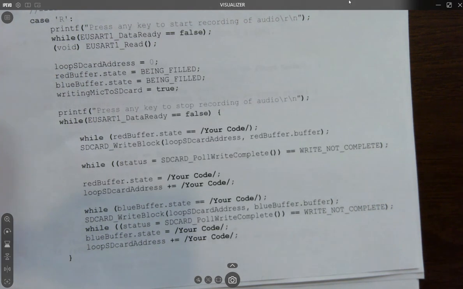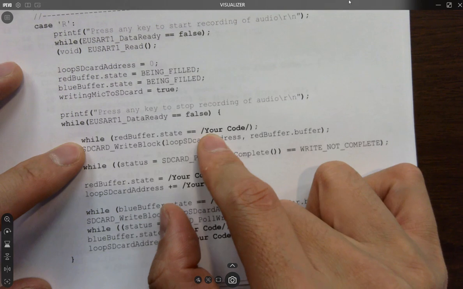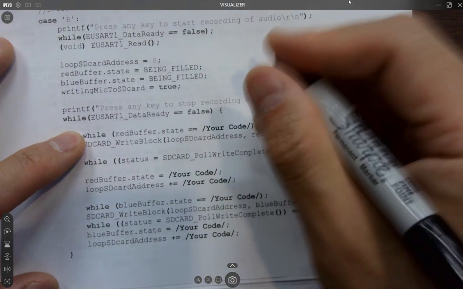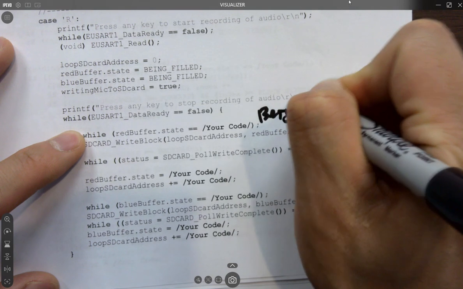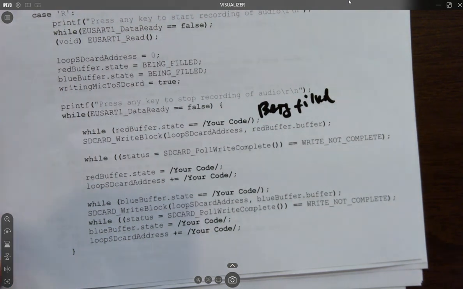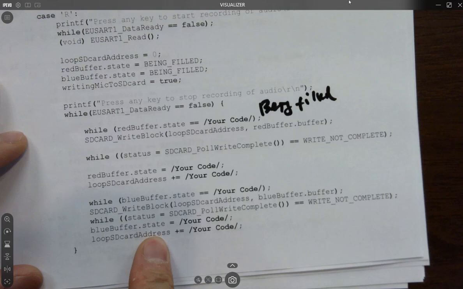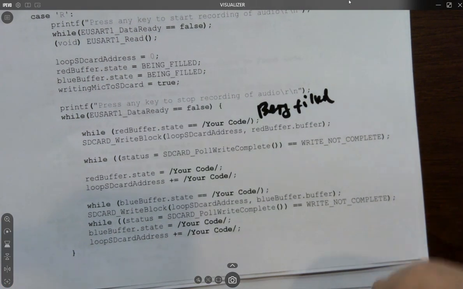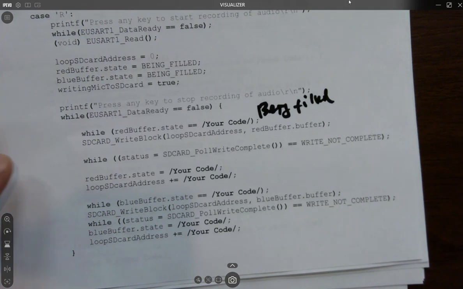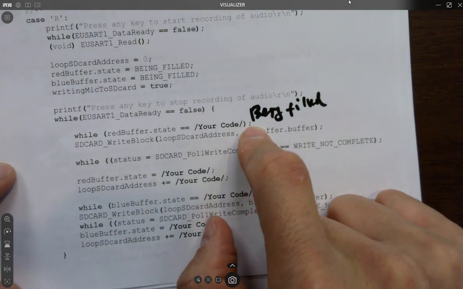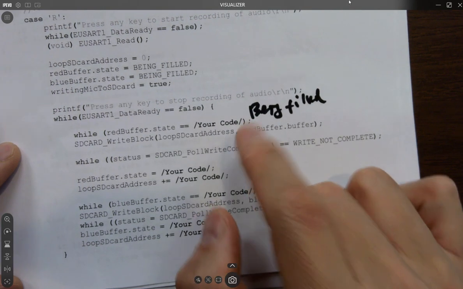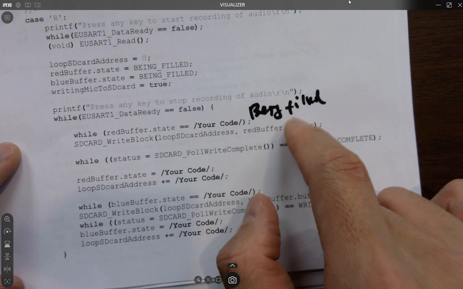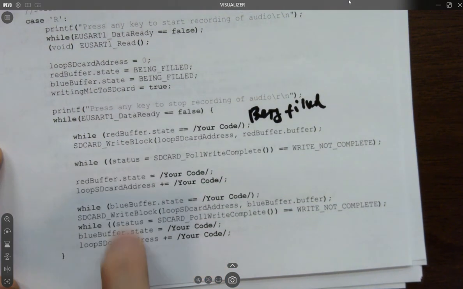So let's just ignore what the ISR is doing for now. When the red buffer state is being filled, whenever that is being filled, what do you want to do in here? See this semicolon? It's stuck. It's waiting. Whenever it's being filled, it's waiting. It's not executing anything here in this case.